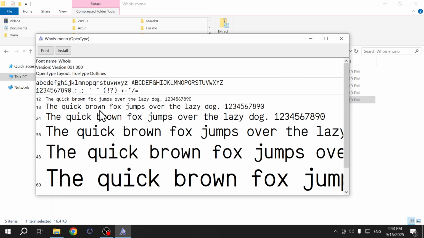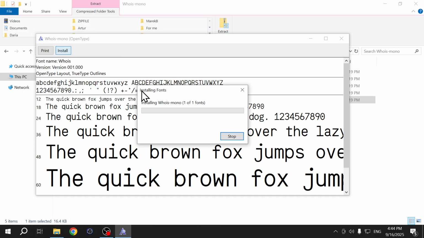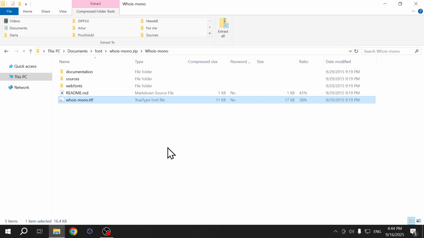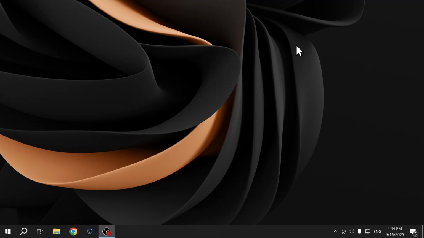Double click it and then select Install right here, and wait until the font is installed. And right now this font is installed in your Windows. So that's how you do it.